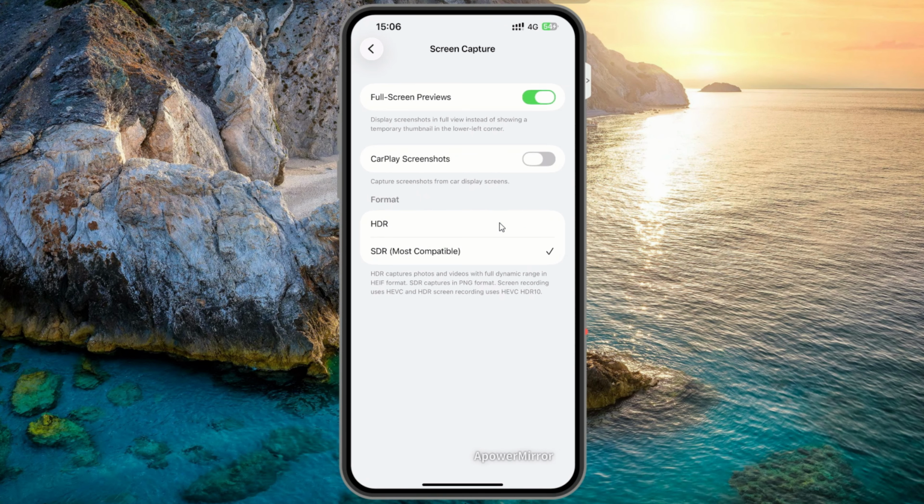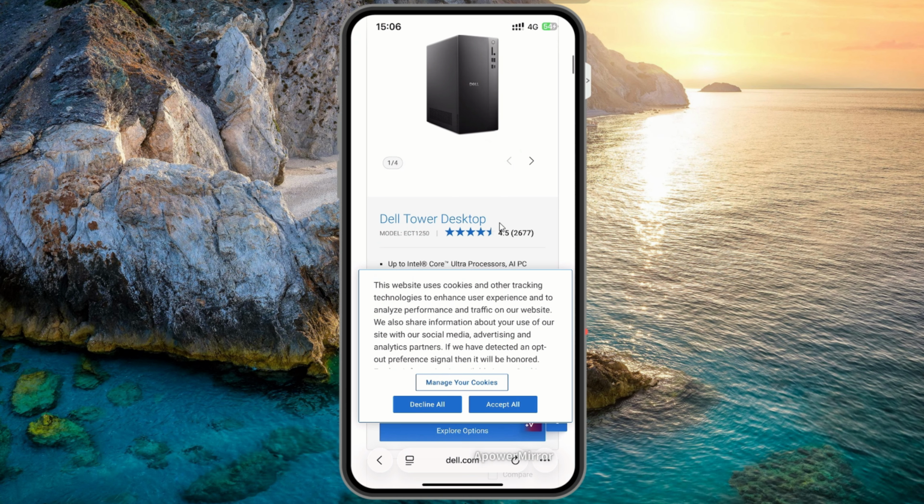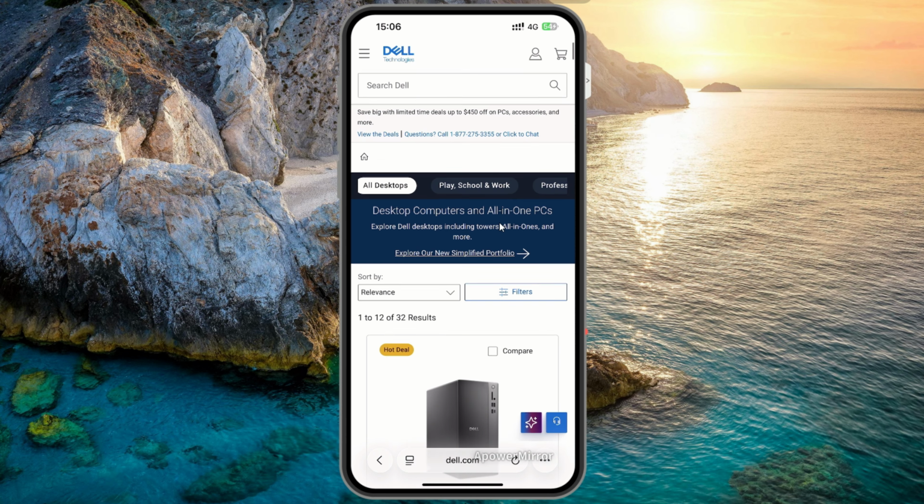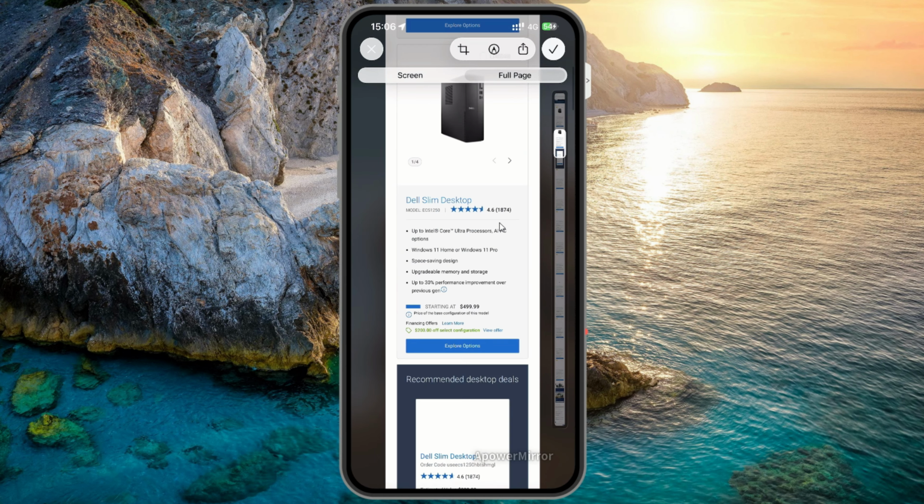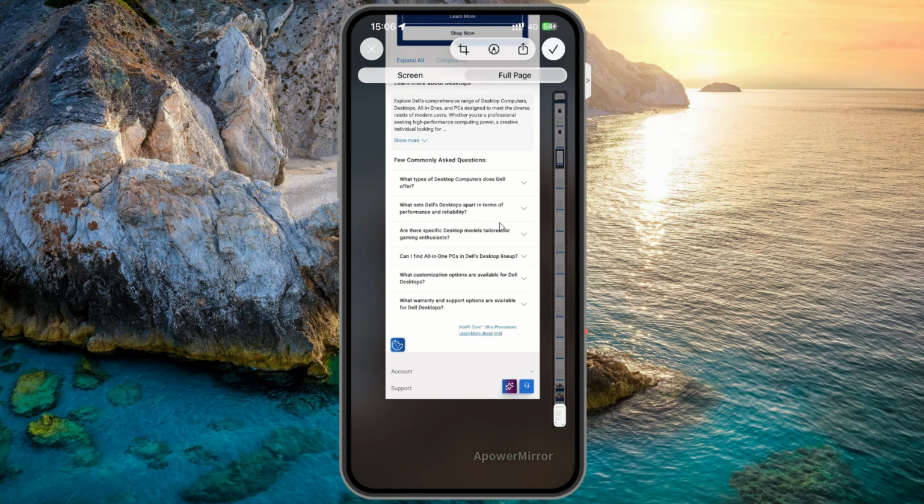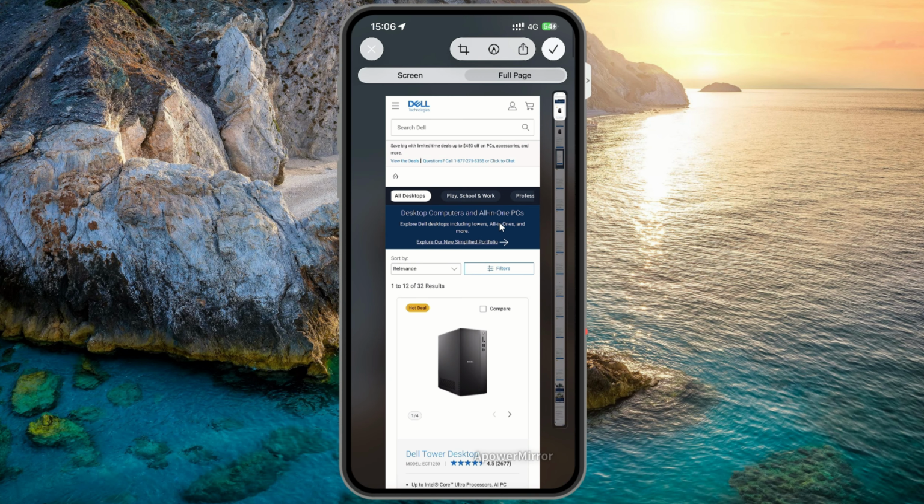So if you turn it on and then go to the website of which you want to take the longer screenshot, just simply take the screenshot. On the right side you will see the option of full page. All you need to do is tap on full page, and here you go, you will see the full page screenshot. So here, tap on it.